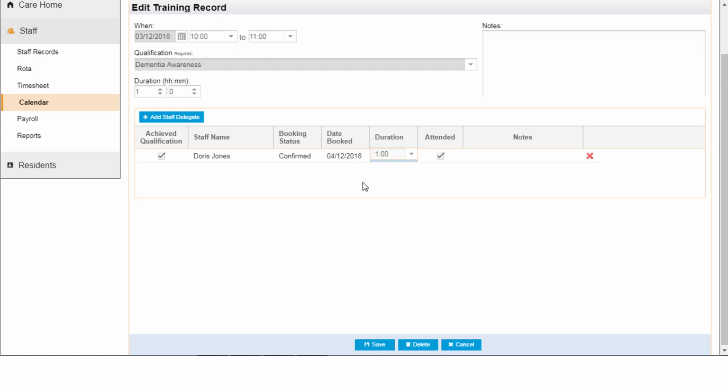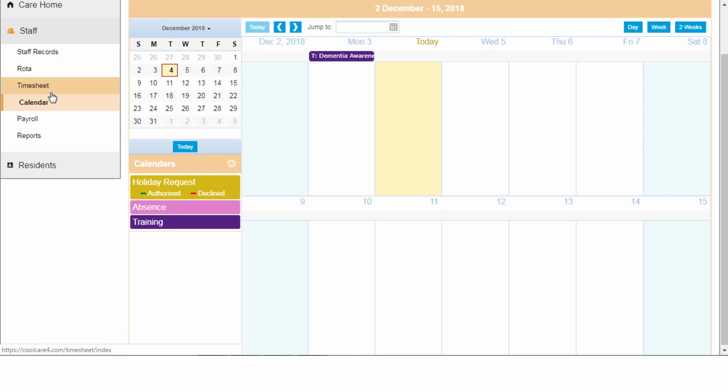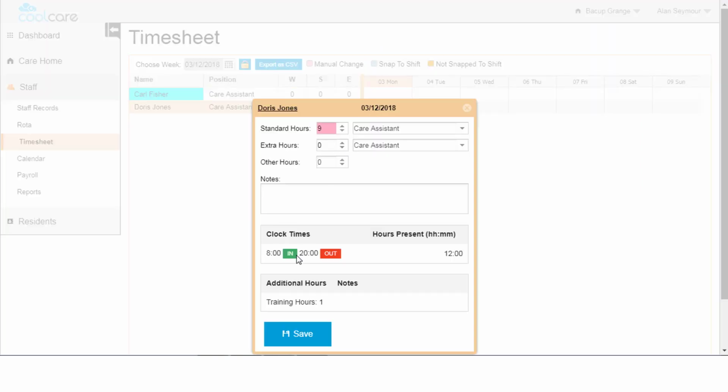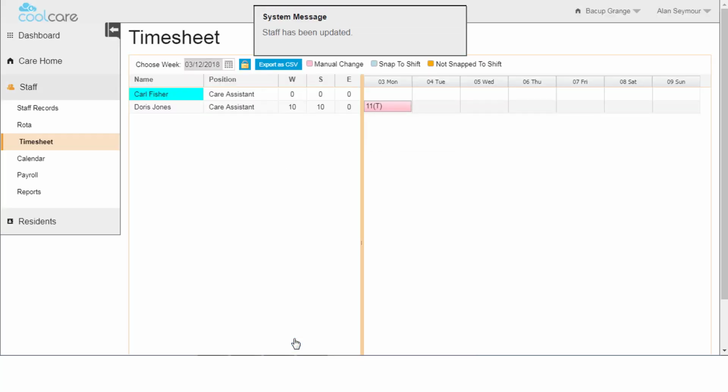Here the event was wrongly entered as 2 hours. It was actually a 1 hour training course. Make the changes and save it. When you go back to the timesheet, you'll see that this says 1 hour, and we'll pay the employee 10 hours to make sure the 11 hours is still correct.